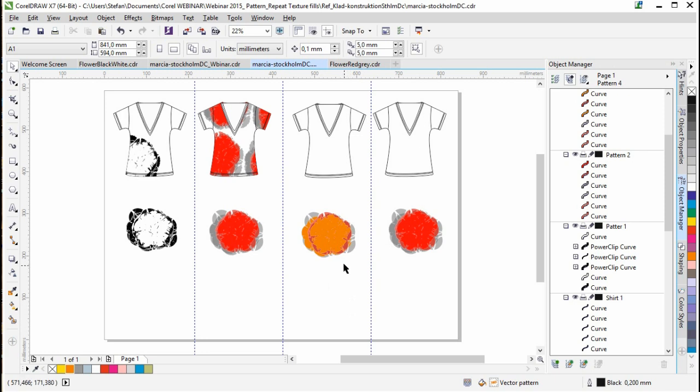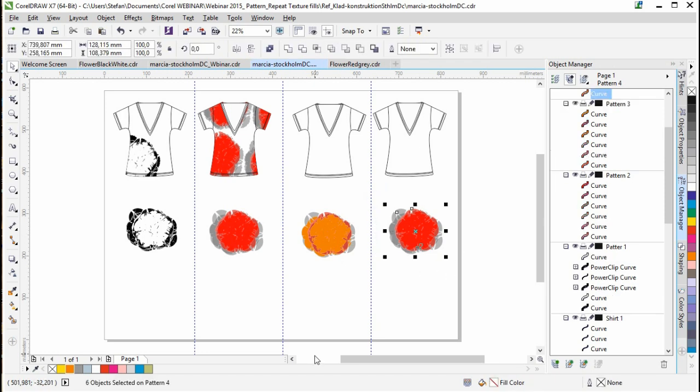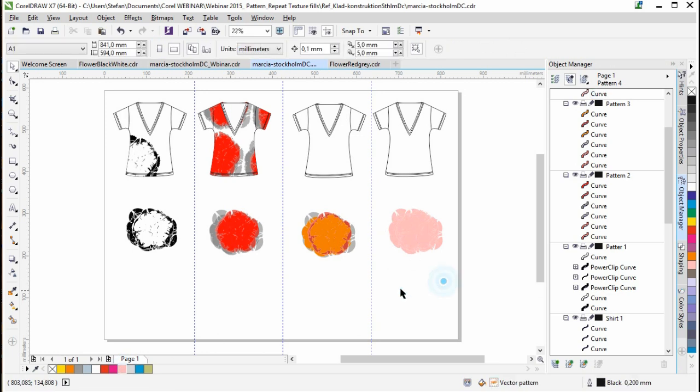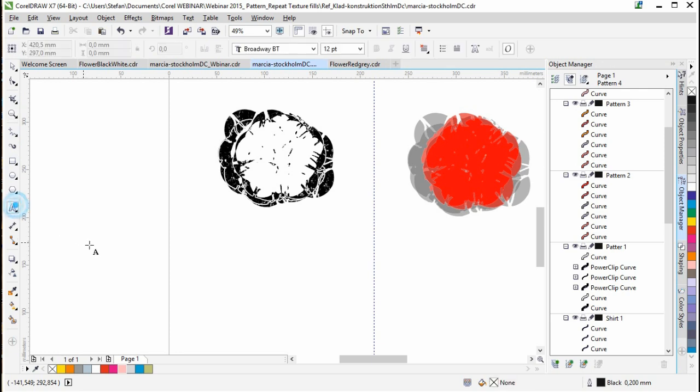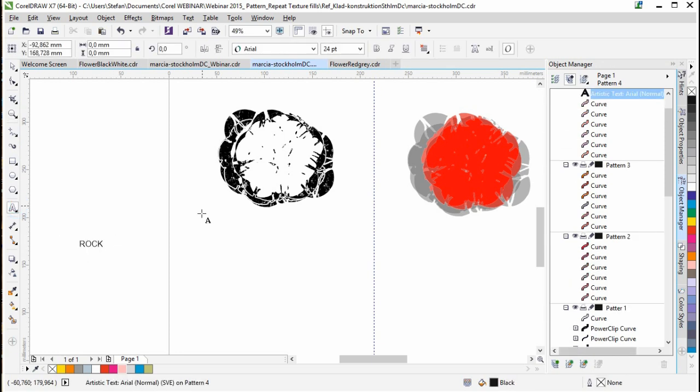But the thing is here now is that when I go back here now, I see that I want to do something more to that one. And I've already done this one here, and I'm actually going to color this into a pink. So suddenly I have the same pattern here, but I've actually edited them both. And this one I suddenly feel that I want to write something on it. So I'm just going to write a classic word, rock.